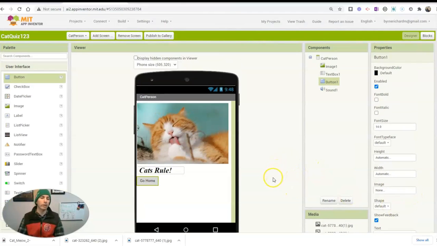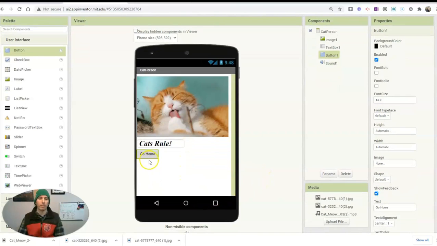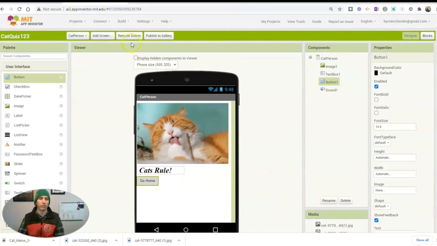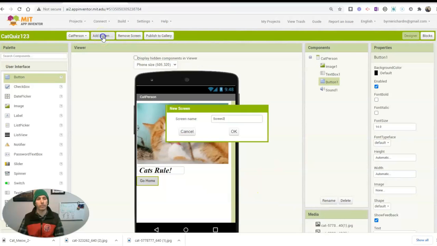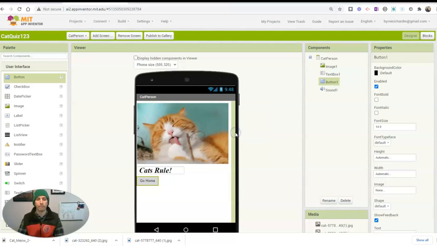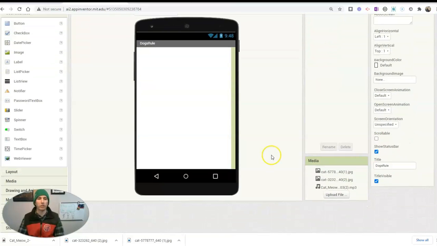And there it is. So now we're going to do the same thing for a dog. We want to have another screen that has a dog. We're going to write the dog's rule. We're going to have it barking in the background, and we're going to have a home button. So let's add a new screen. Call it dog's rule. And the process is going to be the same.